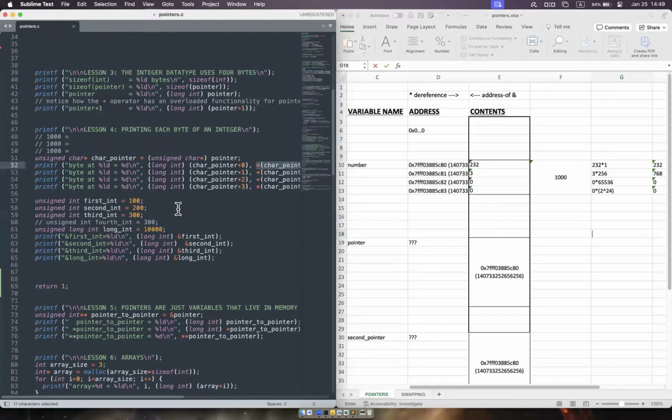Let's look at lesson 4 code. I think this is junk. This is just leftover stuff. I was illustrating some concept from before. Just ignore this.